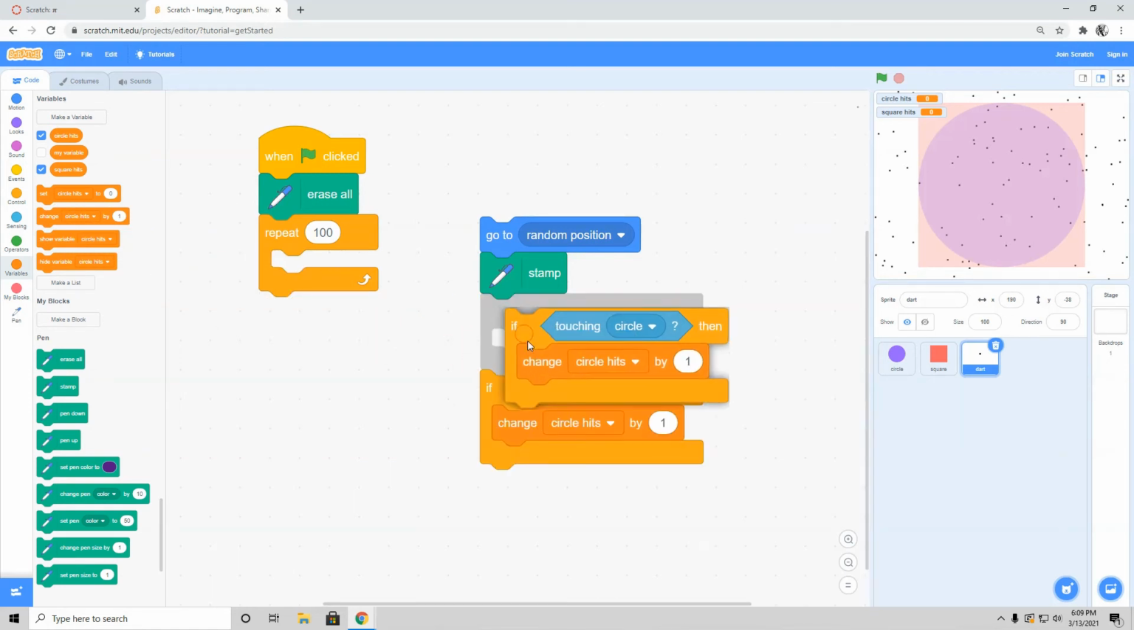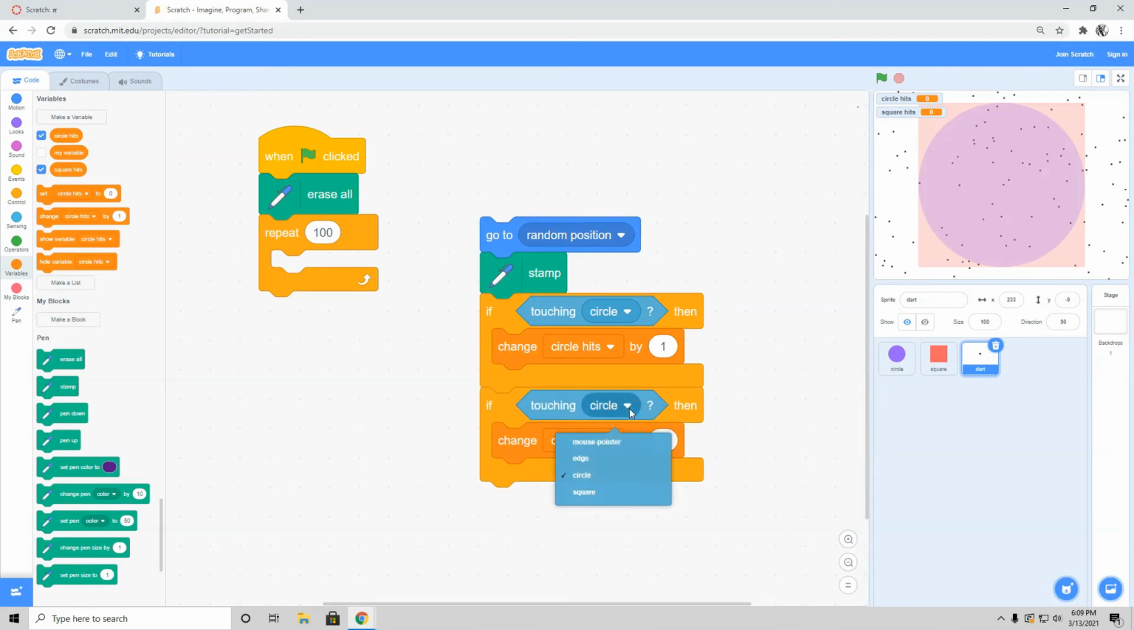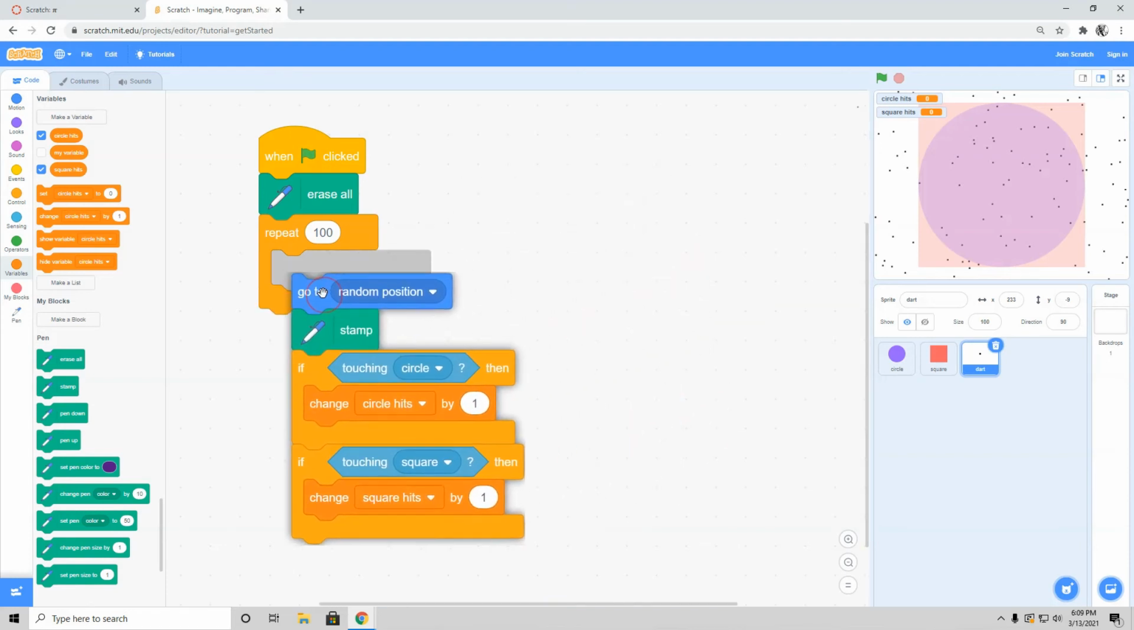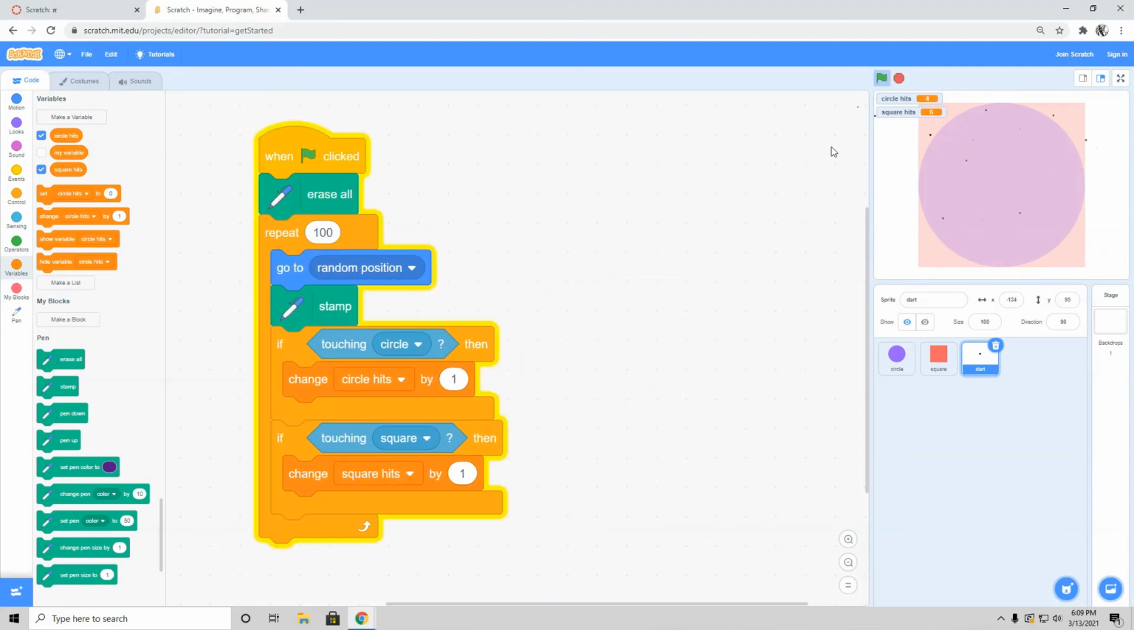And I'm going to duplicate this. We're going to do the same thing. If you're touching the square, change the square hits by 1. So we're going to be able to keep track of how many circle hits we have and how many square hits we have. Okay, so there we go. So we can run this, and you can see that it is counting those. Now we should get more square hits than circle hits. We would expect that because the square is a bigger target.